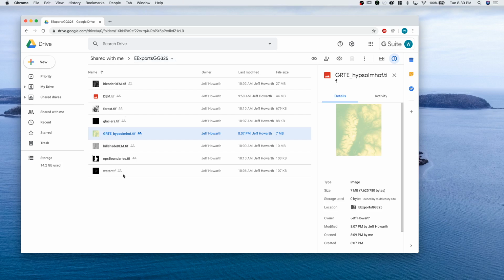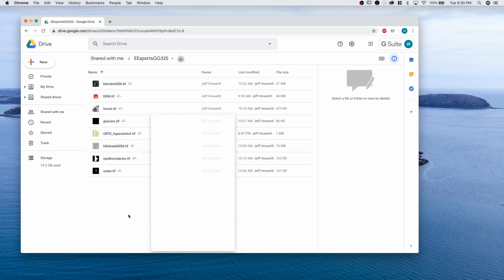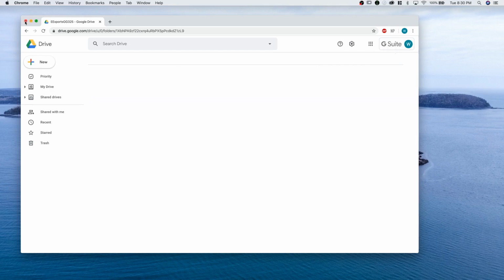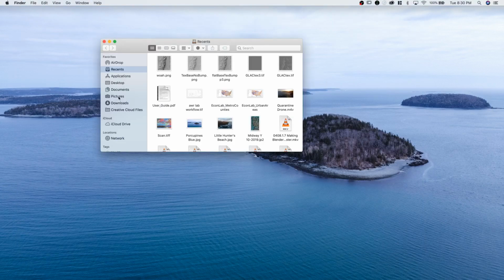It's all the same stuff, except it's got one additional item, the GRTE Hypso Imhoff. This is just a flat version of the hypsometric tint that you were using in Photoshop yesterday, and we're going to bring that into Blender today. So make sure that you have all of these files in a folder. I'm assuming that you did that for yesterday's stuff, but you need to add this to the folder. You can right click it and download it, or just download the whole folder if you don't have those handy. And once you've done that, I'm going to open the folder that I have with that in there.